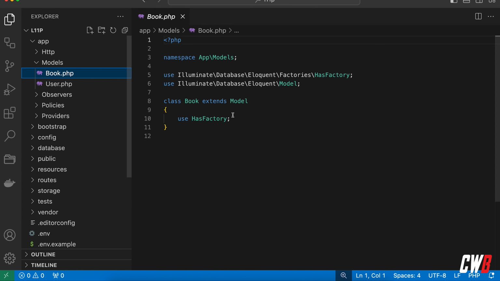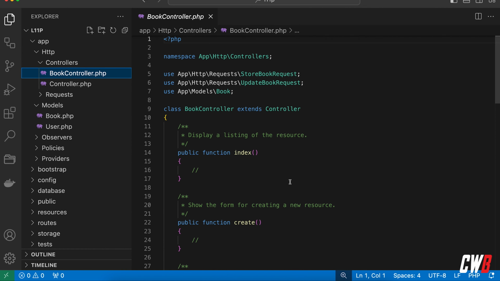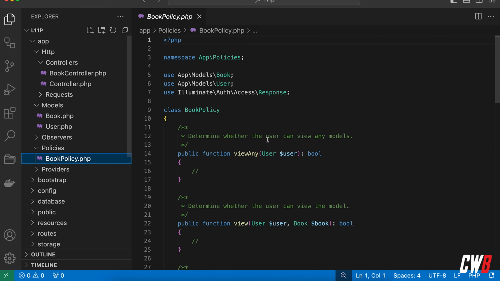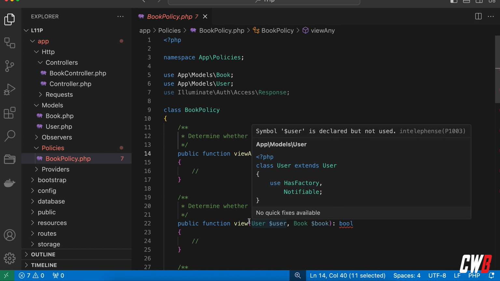The model, the book, the controller, which actually is a resource controller with everything inside already. The policy, everything is already model bound and ready to go for you.